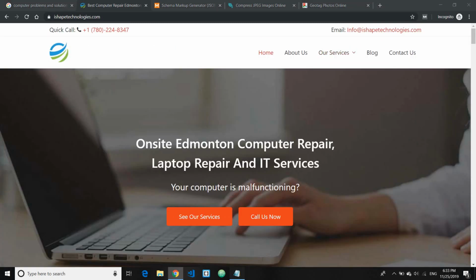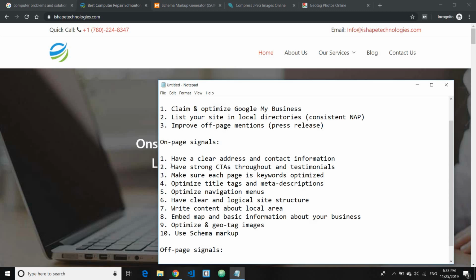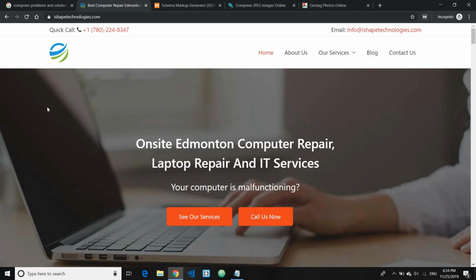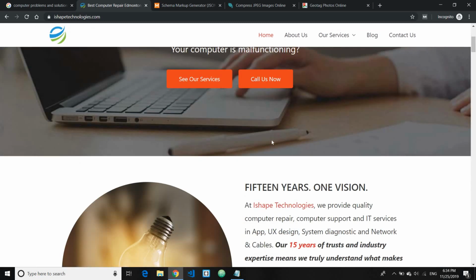Have a clear address and your contact information. Second is to have strong call to action, CTAs throughout, and testimonials, right? So right from the beginning, you can see that I've got two buttons here, either to see the service or to call now, right, which would link to the client's phone right above the fold here.